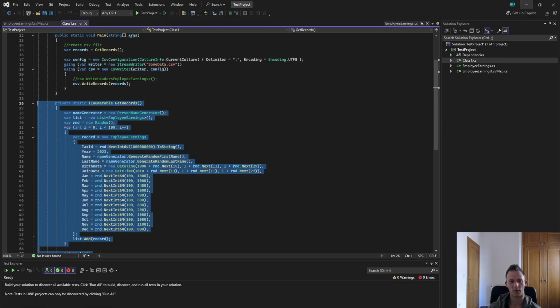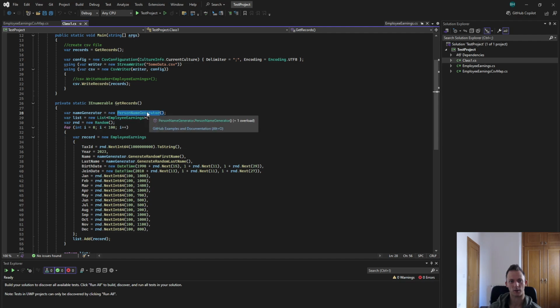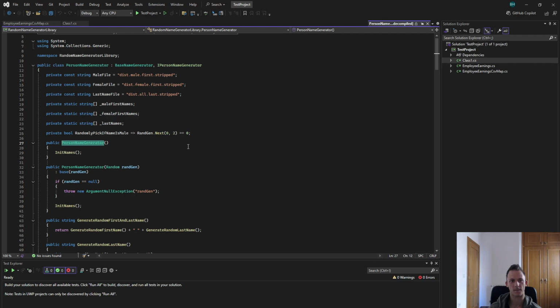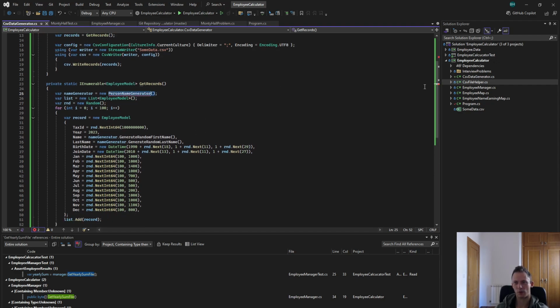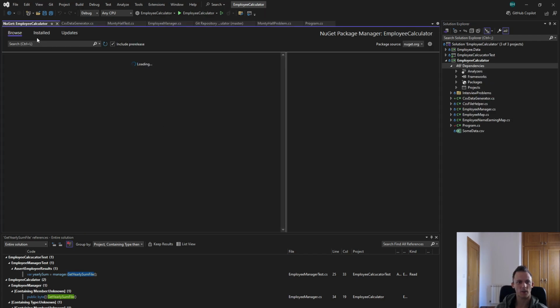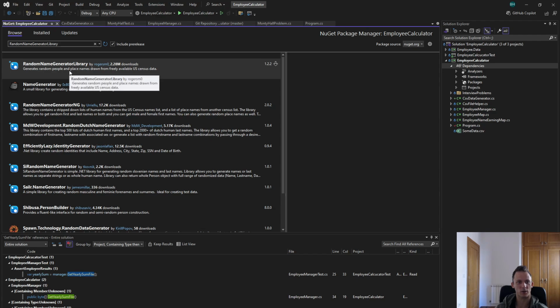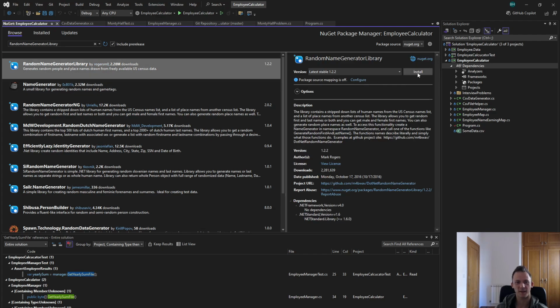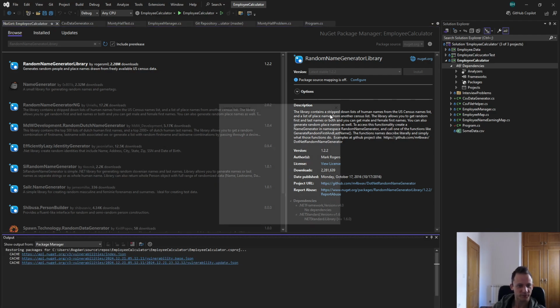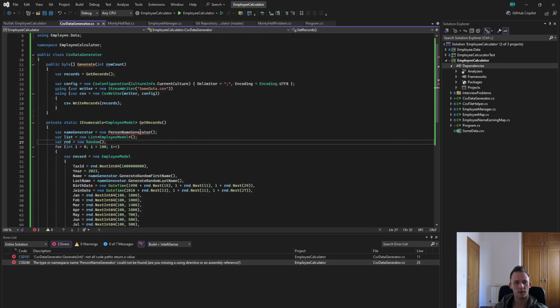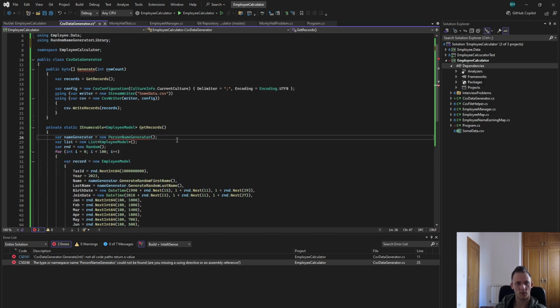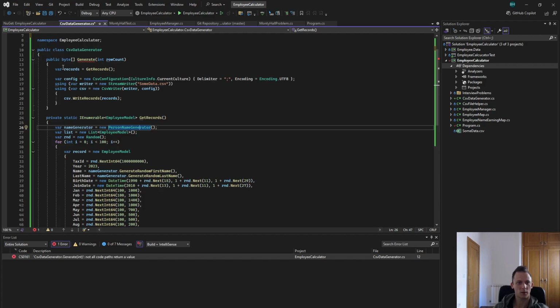Let me grab it here and I'll explain it in a minute. For the person name generator, I will be using a nice NuGet library that I have found. It is called person name generation, a random name generation library. Useful one. Great, system is working.